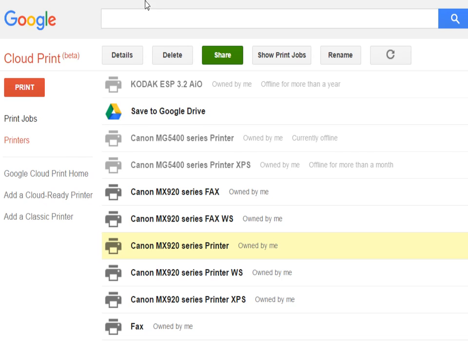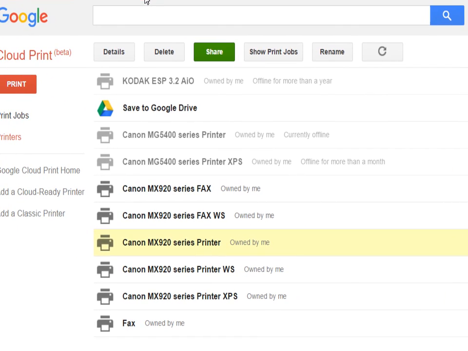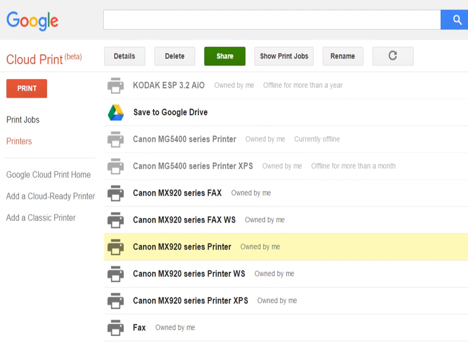Usually after disconnecting and reconnecting your printers, it should be okay. If it's not okay, then restart Google Chrome, or even restart the whole computer. That has helped me several times as well. So I think that's it.